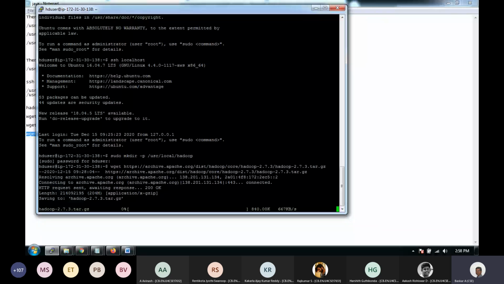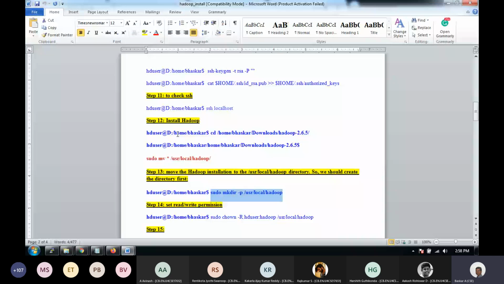So this is one way: you can directly download from this archive, and it is then available in your user directory. The other way, as I told you, is to download locally and keep it in a folder, then move to that folder and execute this command, so all the files move to /usr/local/hadoop. This is the command you're supposed to execute. Let's wait, it is downloading.